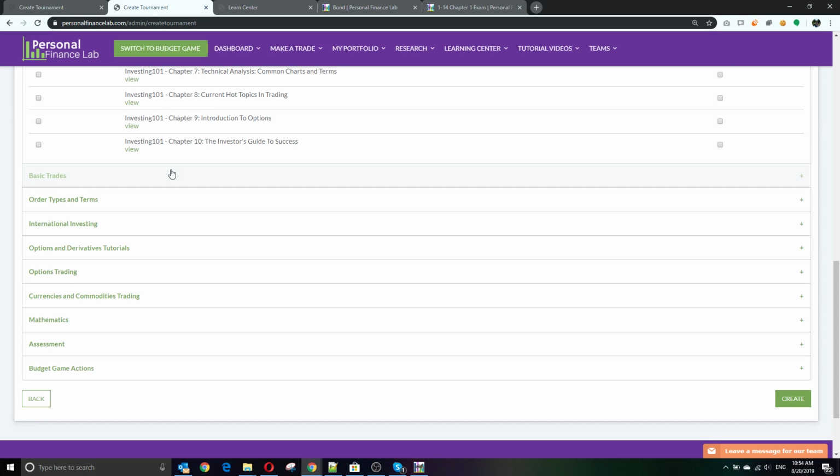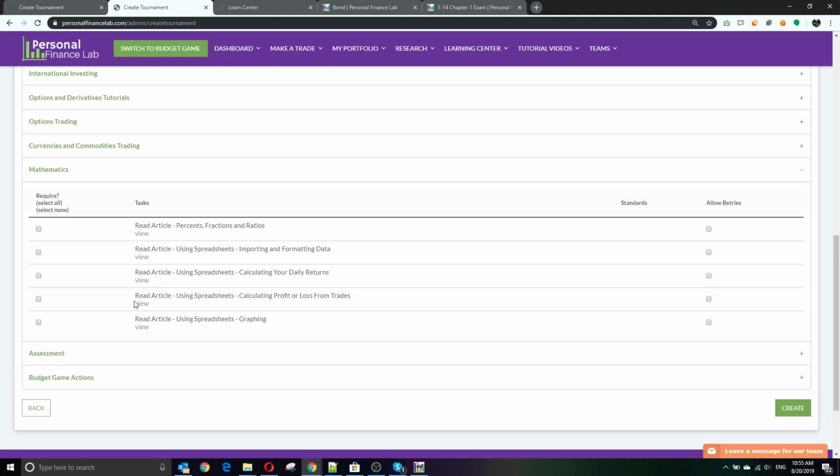We also have several activities dealing just with trading in the stock game, along with mathematics topics which use the stock game's data in order to learn more about spreadsheets and using Excel and Google Sheets.